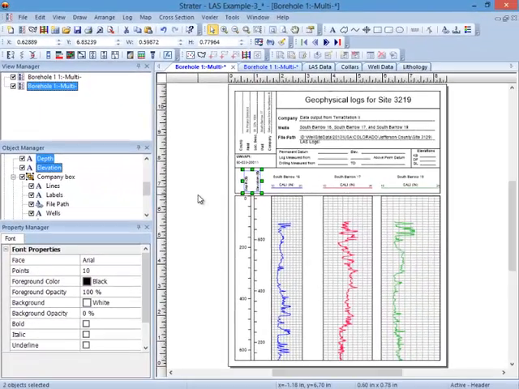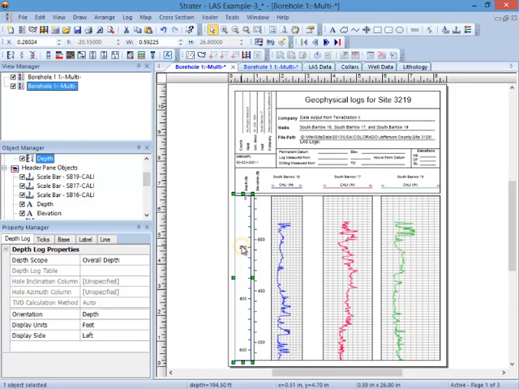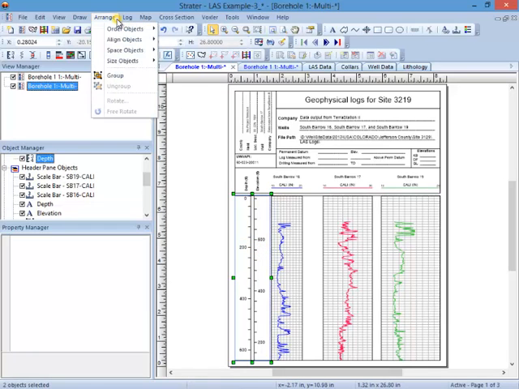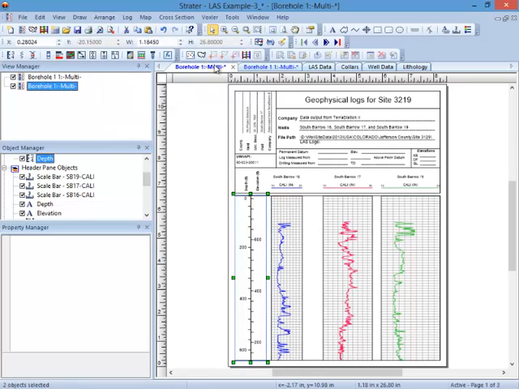Next, we want to move the two depth and elevation depth logs such that they are perfectly adjacent to one another. Click the depth log, and then hold Shift and click the elevation depth log. Click Arrange, Space Objects, Right to Left. This moves the rightmost object, the elevation depth log, to the left until it is adjacent to the leftmost object, the depth log.